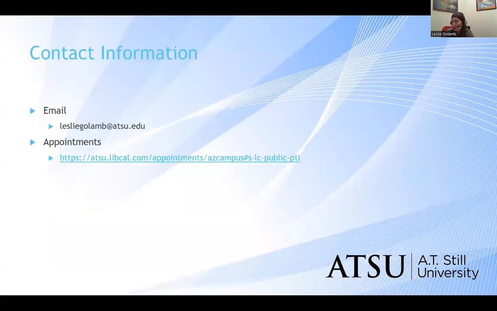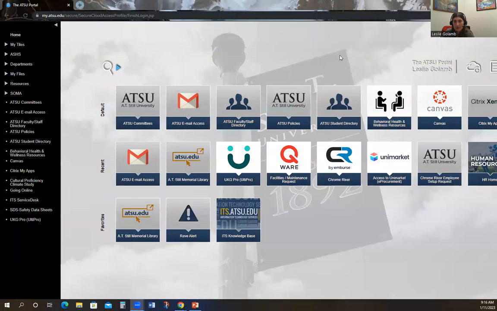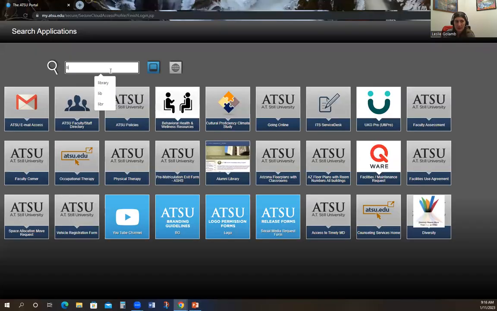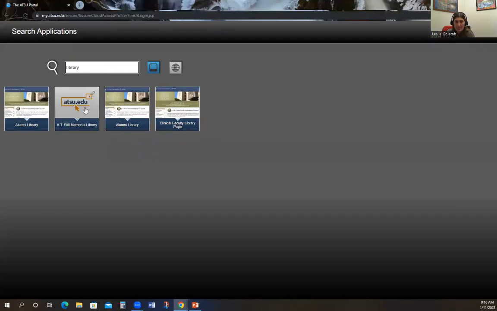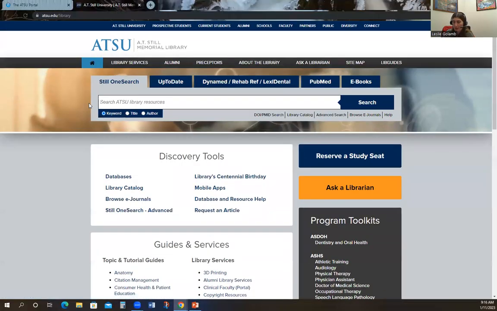So let's go ahead and jump into our databases and start doing some searching. If you don't remember from my intro, to get to our databases, you'll need the library tile. If you don't have that, again, you can come up here and just type in library. And this will automatically take you straight over to our library homepage.